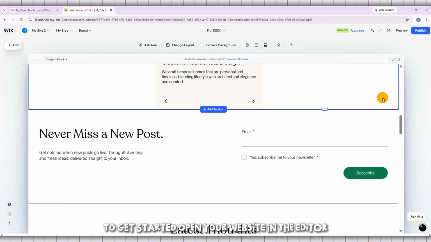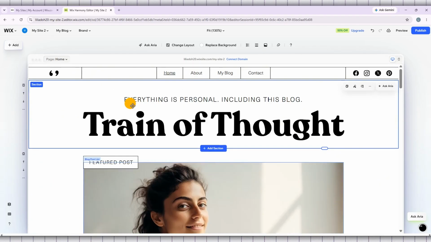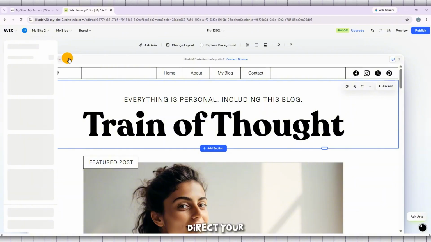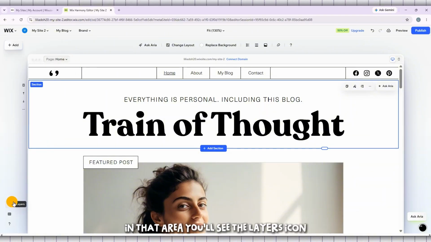To get started, open your website in the editor and go to the page where you want to make changes. Once you're on the correct page, direct your attention to the bottom left corner of the editor. In that area, you'll see the Layers icon. Go ahead and click it.